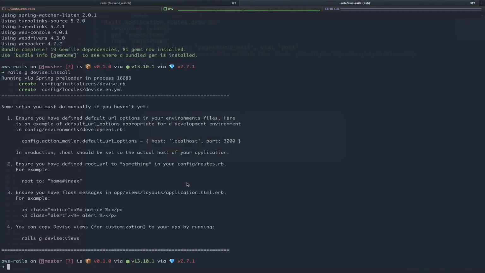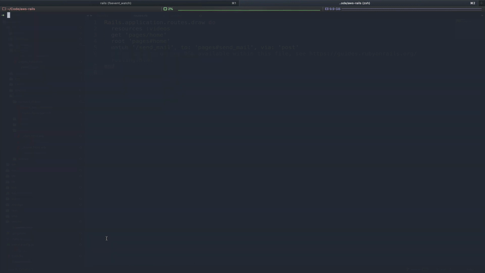So with that complete, let's go back to the terminal and see the last step. In step 4, Devise is telling you that you can run the Devise views command to copy the views over to your application for easy customization. We're going to skip this command as well, as we're going to be using Devise Bootstrapped that has its own command. The next thing we're going to do is create our Devise model.